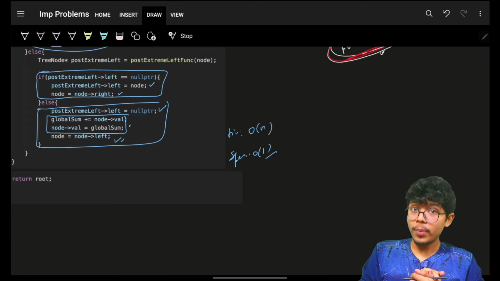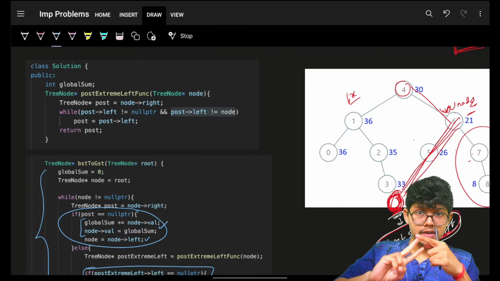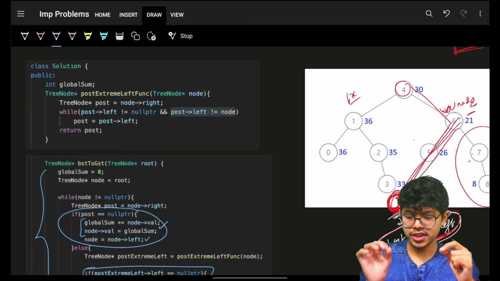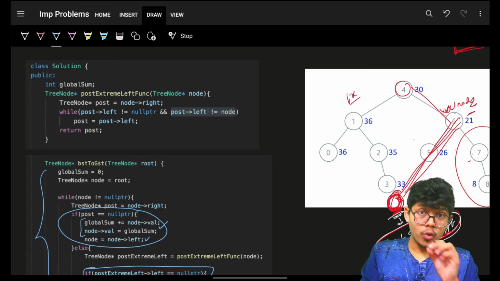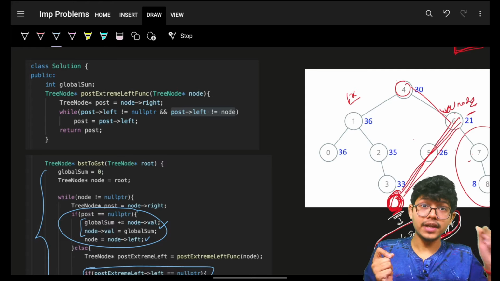Cool. I hope you guys got it. Again, iterative, recursive, and Morris traversal. This is a very good question. Understanding, knowing it feels easy, but writing the code becomes very, very tricky. So you should know what every step of your code is doing.